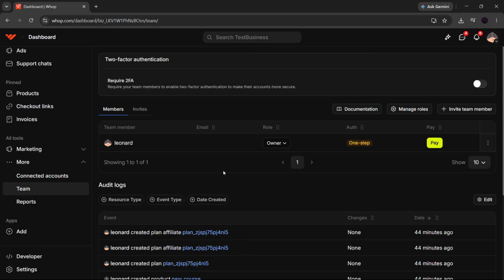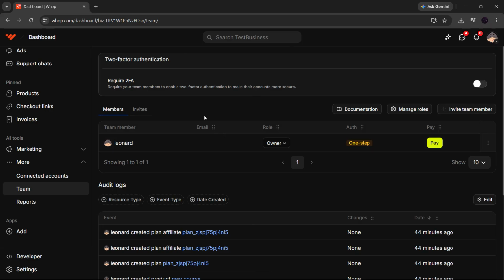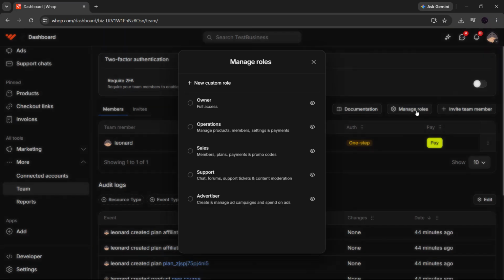Now that you're on the team page, the next thing you need to do is configure the role before sending the invitation. Whop gives you different role presets, and this is important because each role controls what the person can see and do inside your workspace. You'll want to assign the workspace role called Permissions Management, then choose the operational tier that matches what you want this team member to handle.